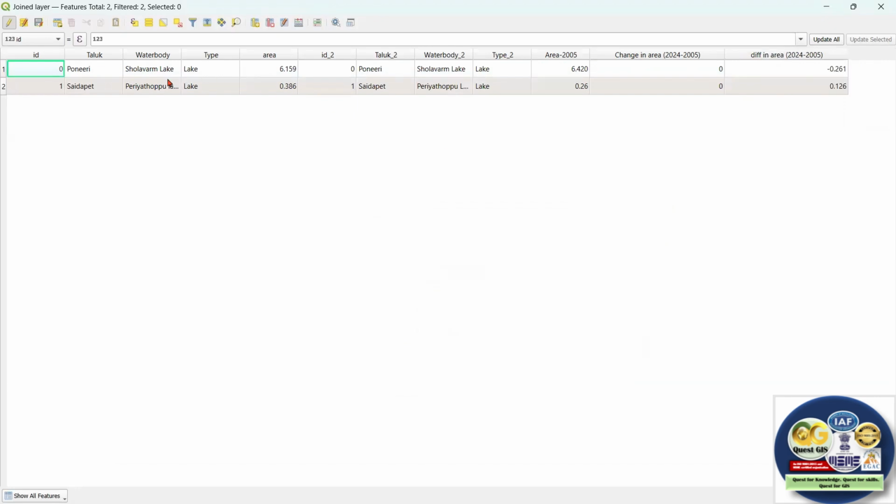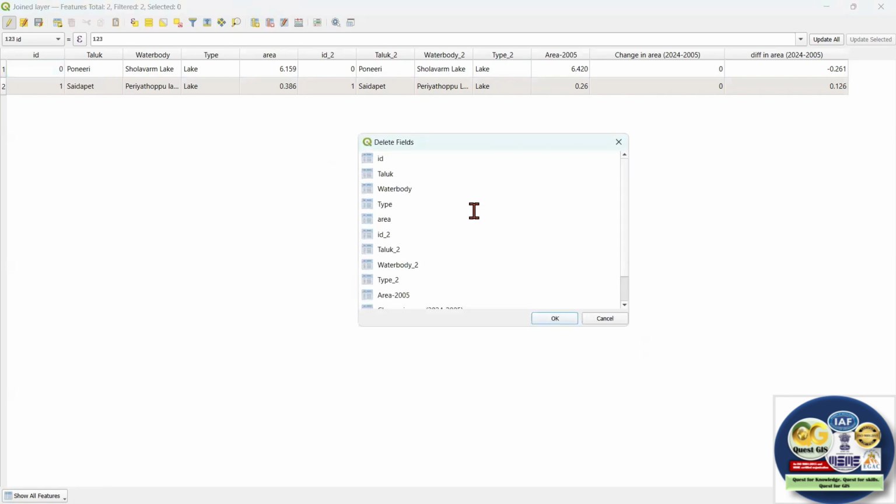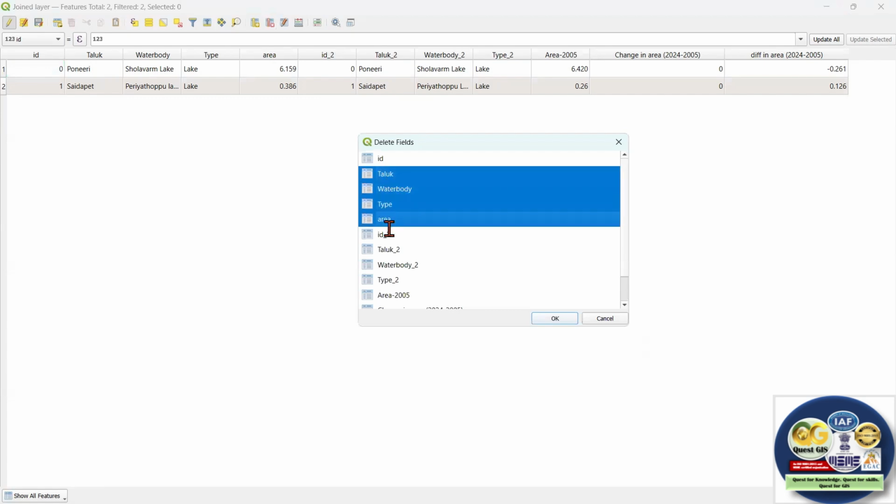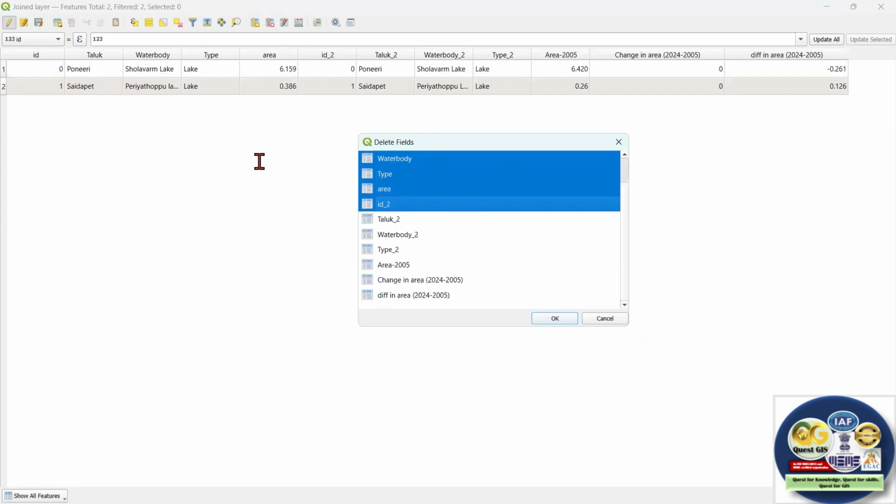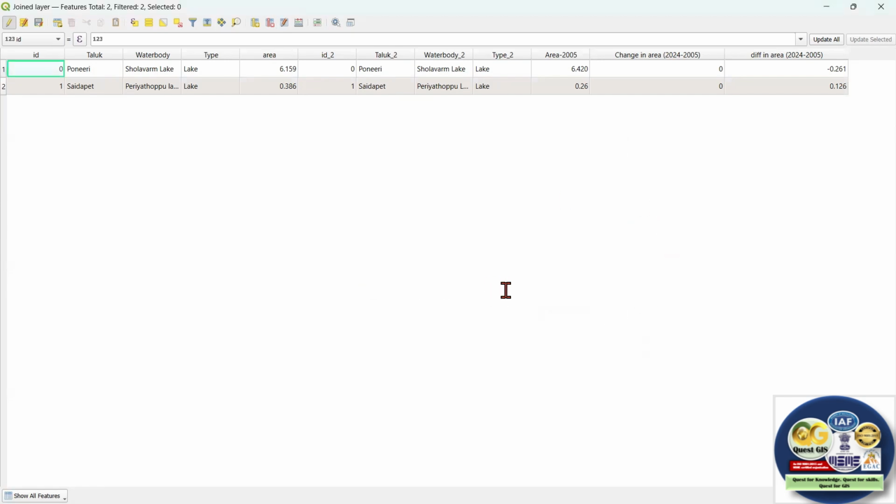Now, you see there are so many repetitions in the fields. So if you have a simple table like this, then it is very easy for you to use the delete field option. You can just click on delete and just click on the fields that you want to delete. We don't want everything to be repeated. So this just makes our attribute table confusing. This is a very simple option, but when you have thousands of records in your attribute table, this process is quite tedious, quite lengthy, and it's going to take a lot of time.